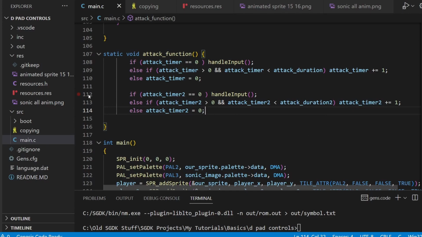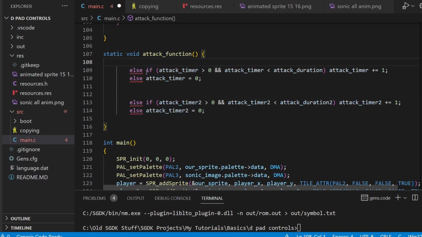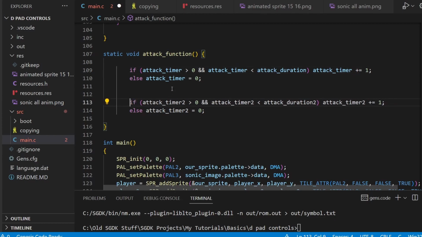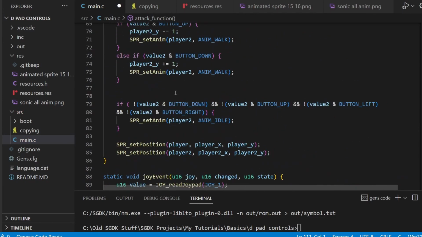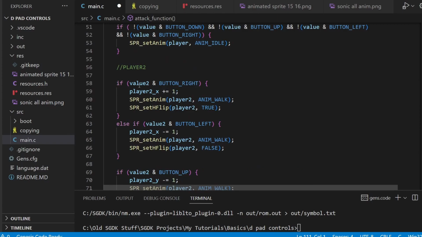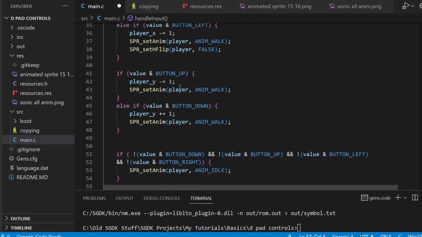The reason why is we're actually calling the handle input function twice, when attack timer 2 equals 0 and also when attack timer equals 0. So we're going to have to change that. Let me change the code as I'm doing here, and what we're going to do is handle when to use the D-pad functions within handle input instead.